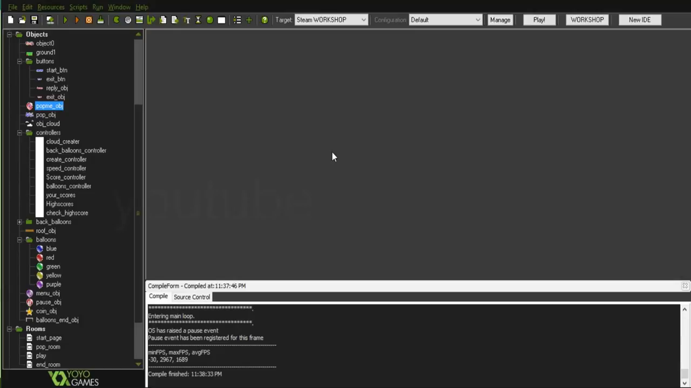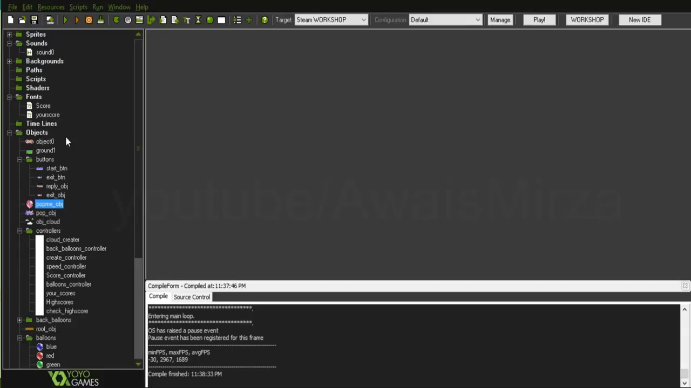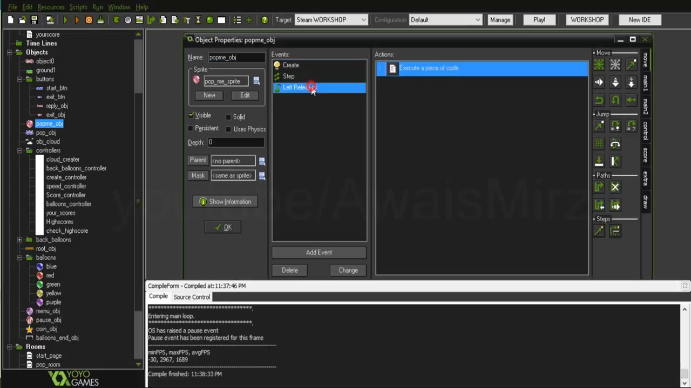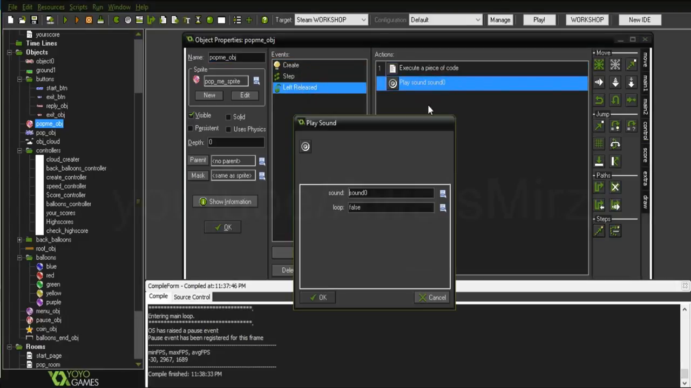So in order to add our sound, first we need to import our sound files inside our sound folder. We have already included our sound for the balloon click event. All right, if I open this up, Pop Me, and if I click on left press, you can see that we have added our sound zero when we click on this balloon.